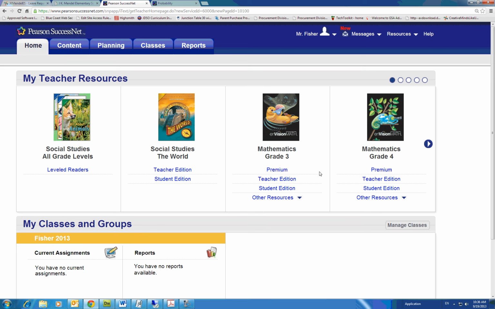So let's look at, for example, math for grade 3. I have four things underneath the math grade 3. The ones that I want to look at today are the premium, teacher's edition, and student edition. Let's first look at the teacher's edition.